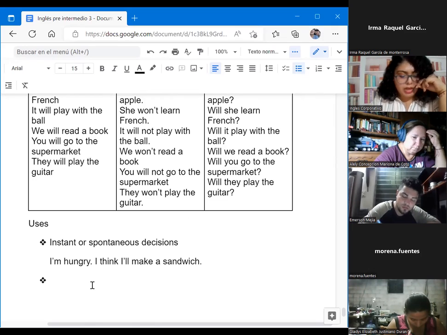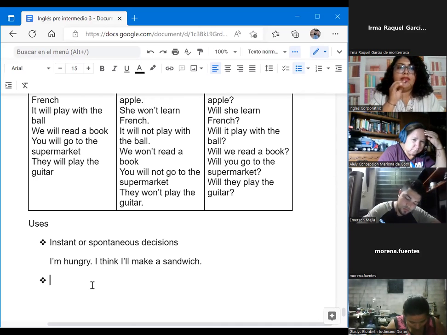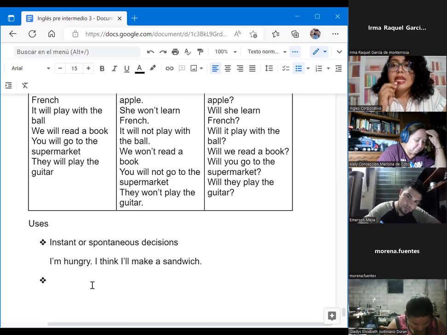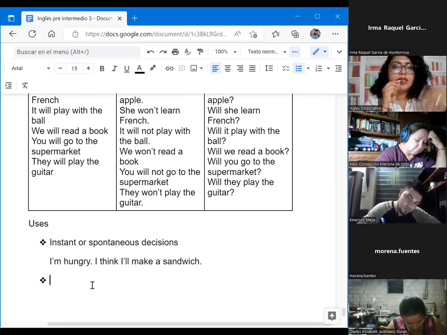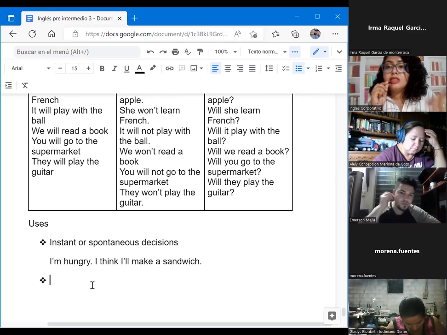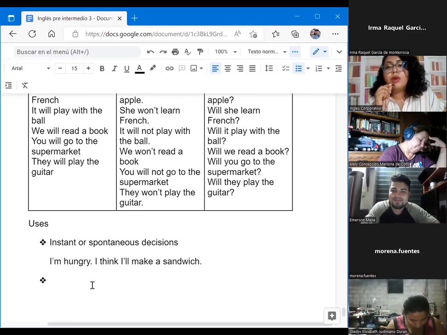Then we have number two, and it says future predictions based on a belief. In this case, when you have a belief, it is something that you think is going to happen. It's not something scientific or very accurate that is going to happen. This is something that you believe. Esto es algo que ustedes creen que va a pasar. ¿Por qué? Porque yo lo pensé de esa manera, yo así lo siento y lo predico, and that's the reason why I am saying that.